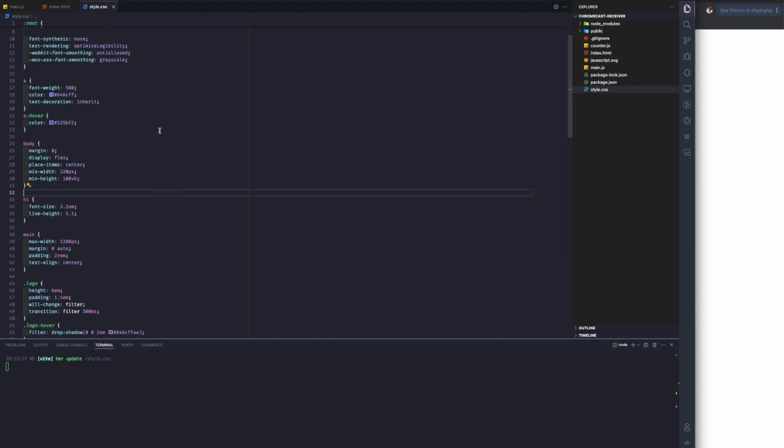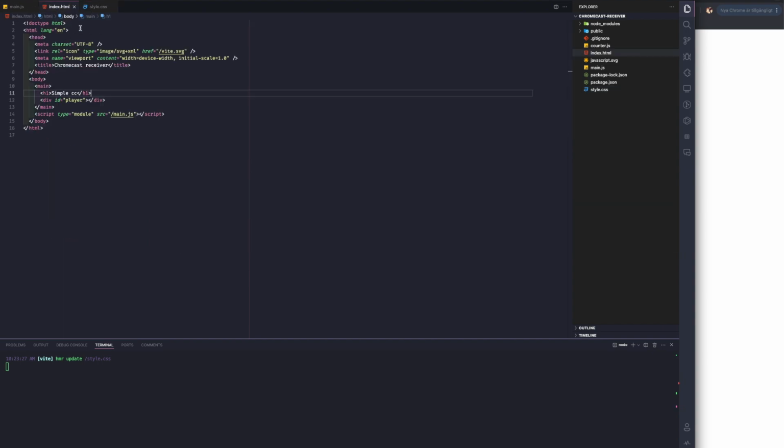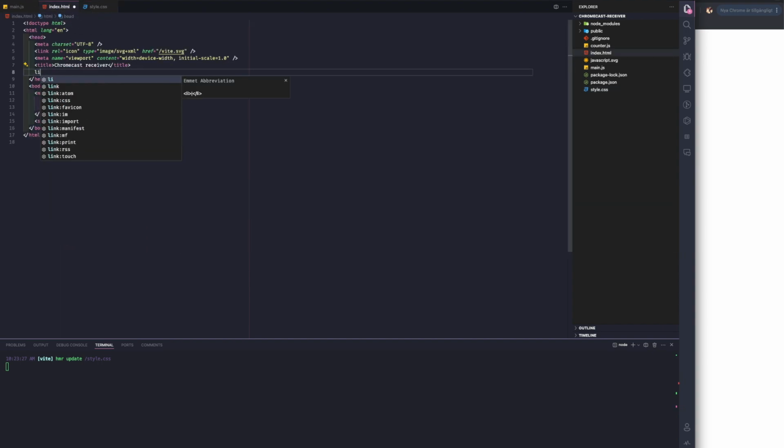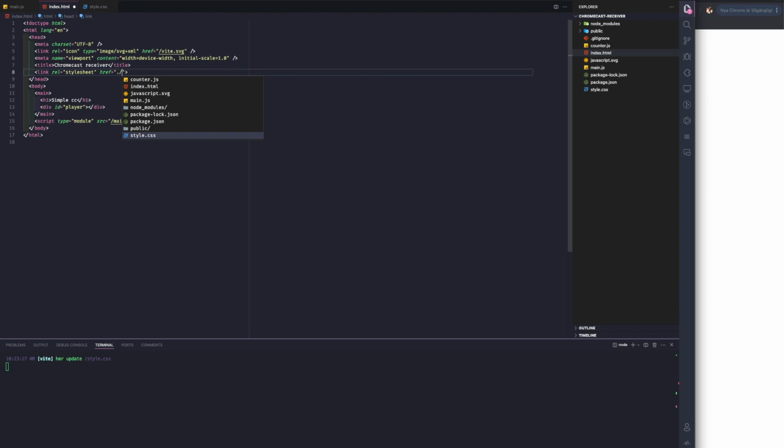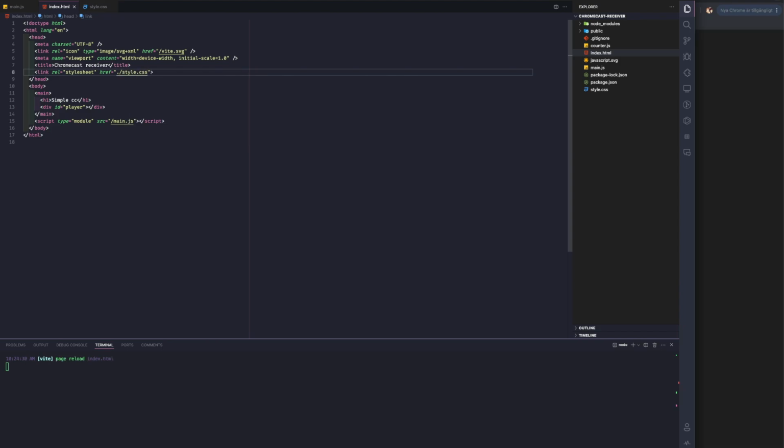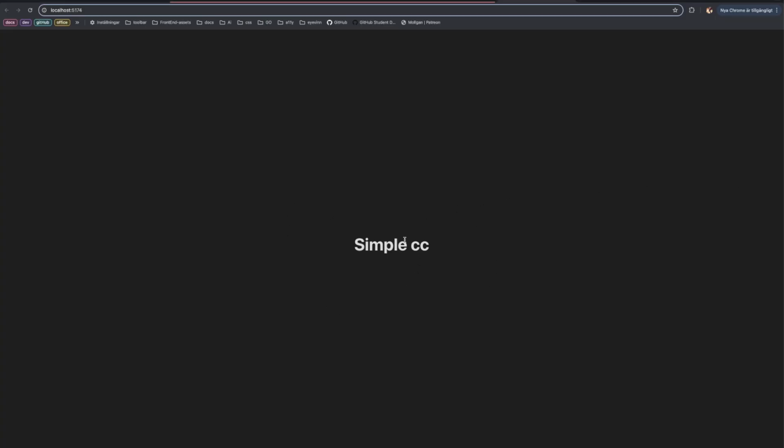Yeah, of course. We need to also link our style sheet here. So, of course, like that, like so. Great, we have a simple CSS there.